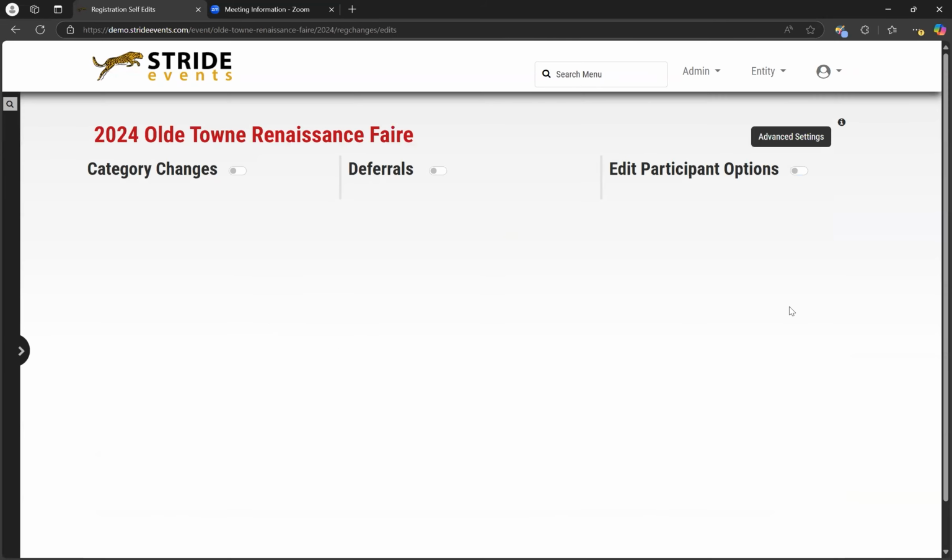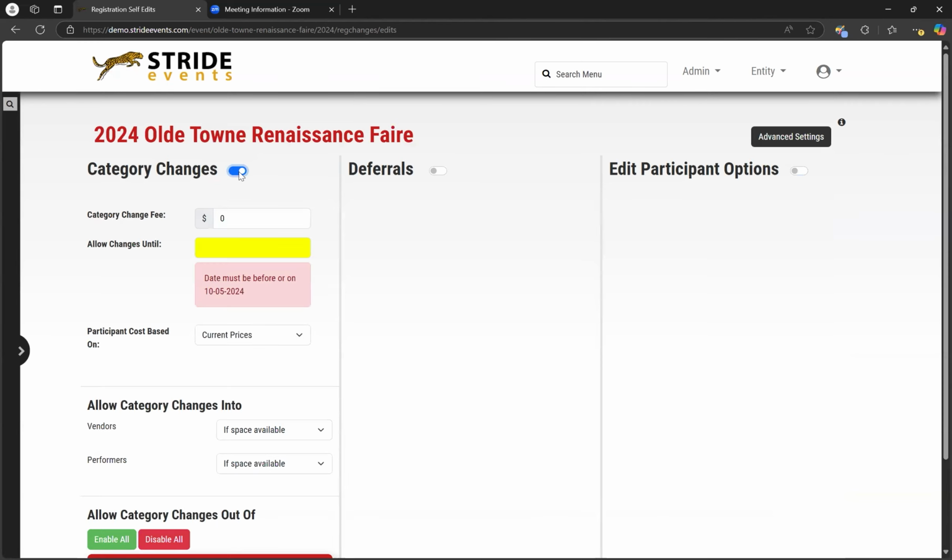All right, there are a number of things you can do on this page. So we're going to go 1, 2, 3. So we'll start with category changes. This is if you want to allow people to change their categories. So if you want to charge a change fee, you can set that here. Maybe it's a $5 change fee.